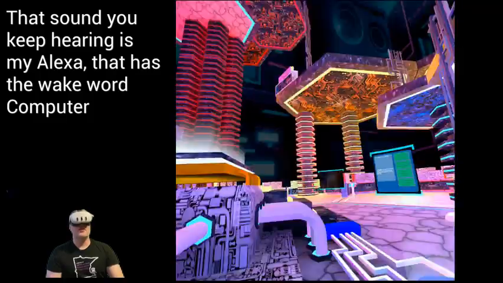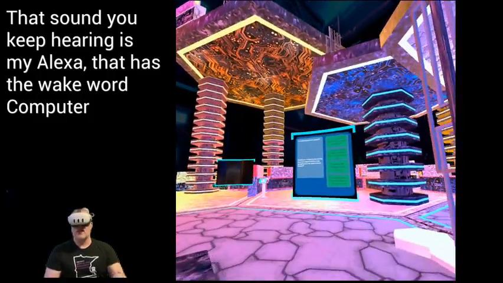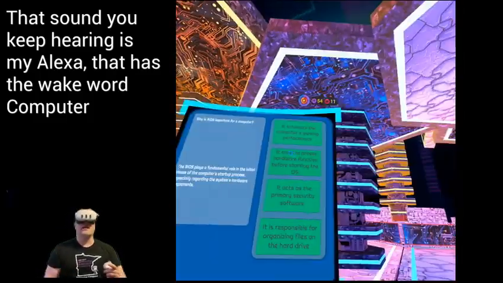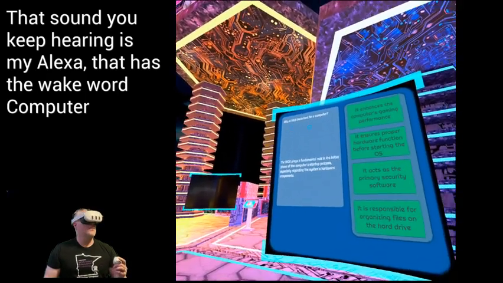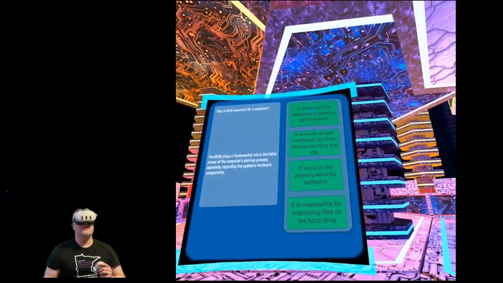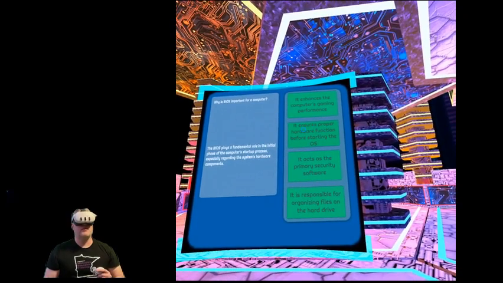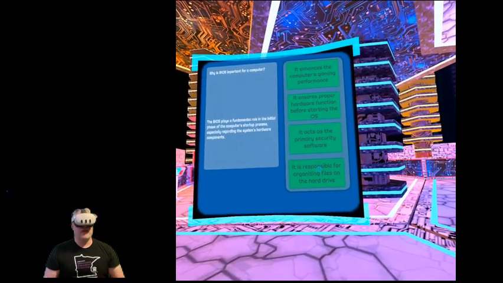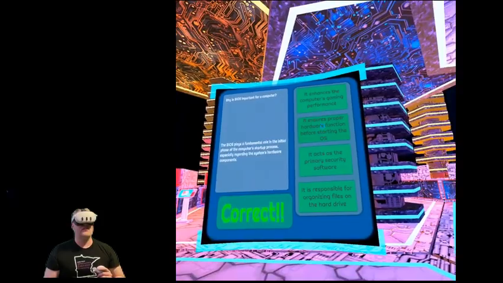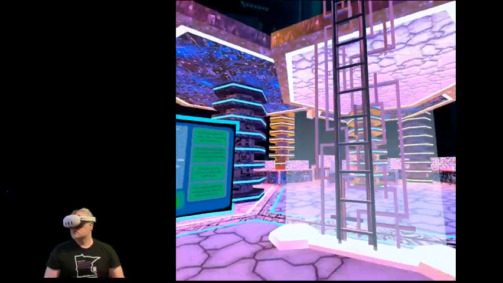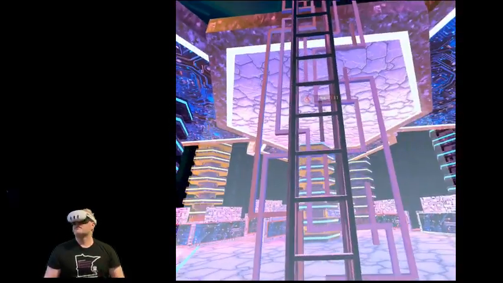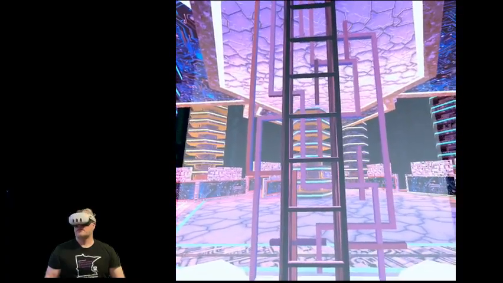So when you finish up a level, you'll get this quest or a question. So why is BIOS important? It enhances gaming performance. It ensures proper hardware function. It acts as primary secret. This is the one. BIOS is up and running. Great work. Now climb to the next level and help the computer with the hardware check.